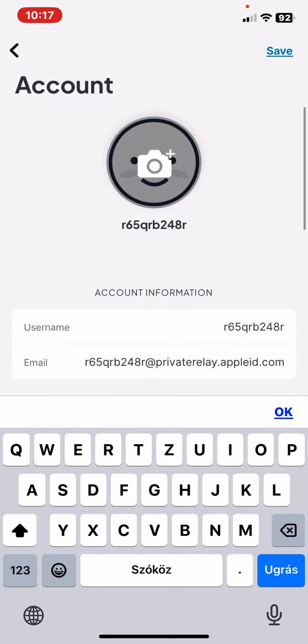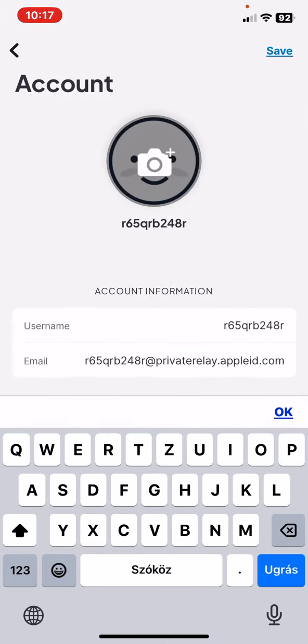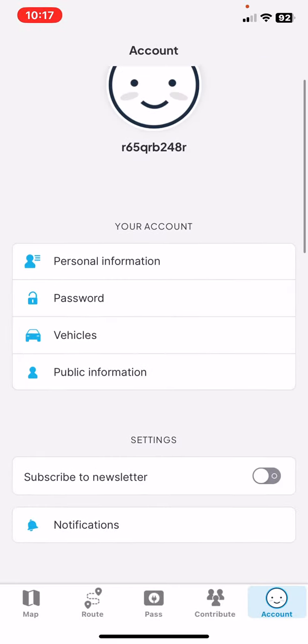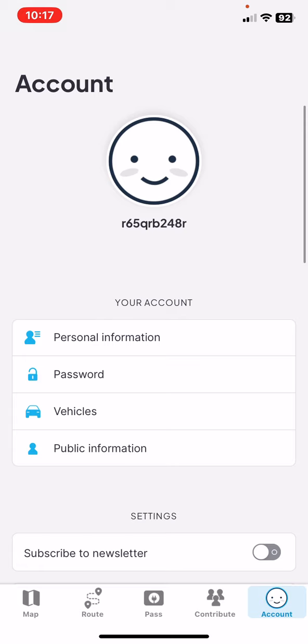And once you're done with everything, just click on the save button at the top of the page on the right. And then the settings will be saved.